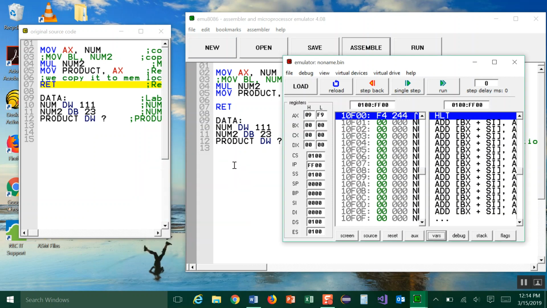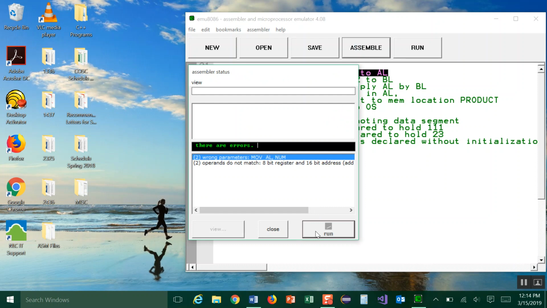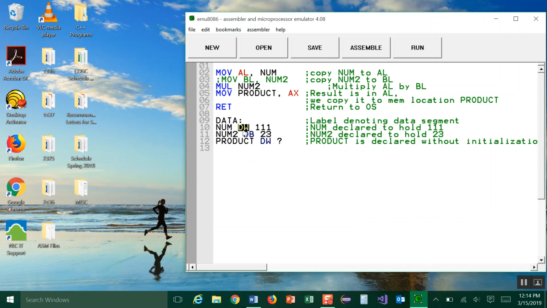Just so that you know, this is mainly to illustrate that you need to remember to do the correct type. Another thing I forgot to mention at the beginning. Okay, let's do this, AL. We move num to AL and we multiply num2. And because the numbers 111 times 23 exceeds the size of 1 byte, it will extend to AH. Oh, there are errors. Okay, because I changed this to DW. Let's make it back to DB.